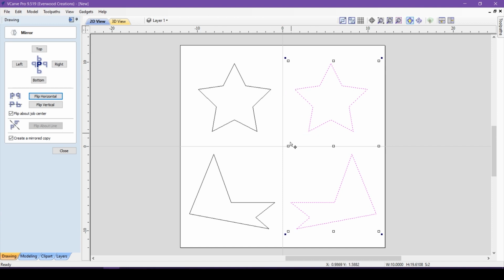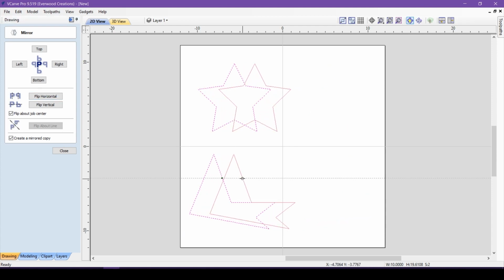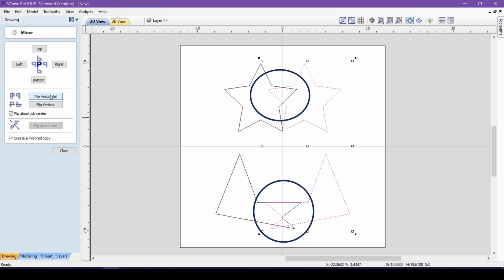You can see the distance from the center line is the same for both the old and the newly created object. The software automatically knows which side you're working on, meaning if you put your design on the right side and follow the same steps, it will create the duplicate on the left side. If your object is not entirely on one side, the new object will have areas that overlap with the original object. The same can be done with the Flip Vertical option.